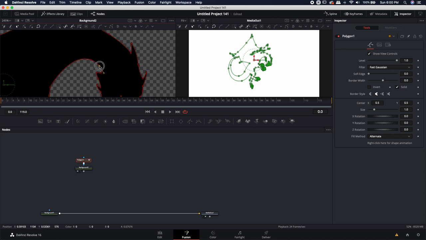I'm going to delete this other point right next to it just because I don't necessarily need that point there. And I'm also going to Shift S this one right here just to smooth that one out. Now I got it just the way that I want.